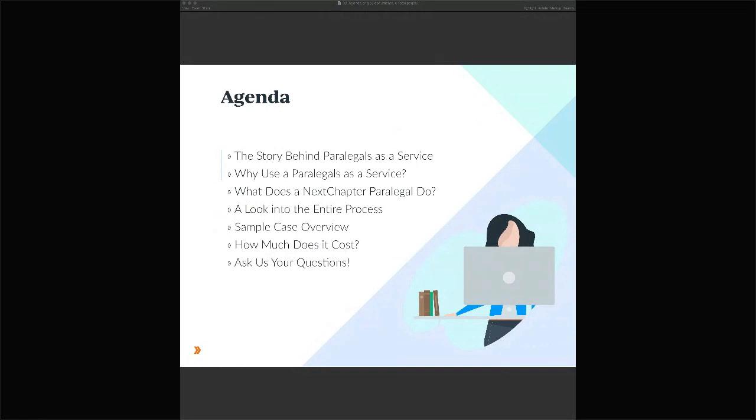I'm going to demo. I'll actually share my screen and walk through how you add a paralegal, how you communicate with a paralegal, what that all looks like in NextChapter. Then we're going to cover pricing, and we'll do a Q&A.